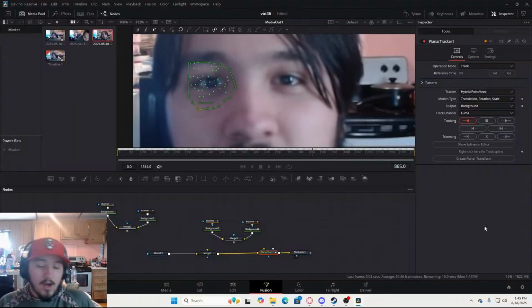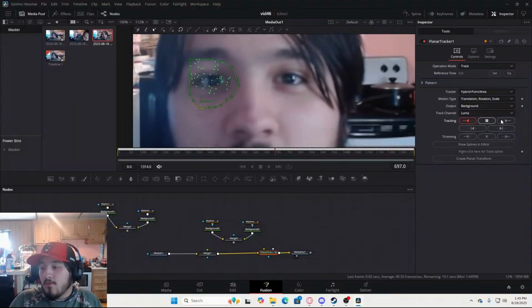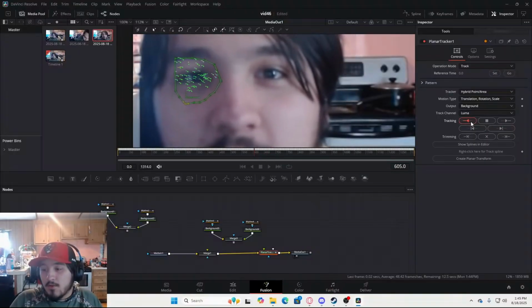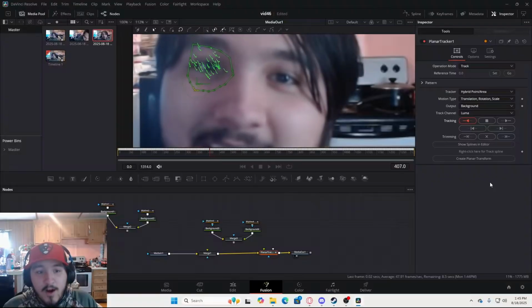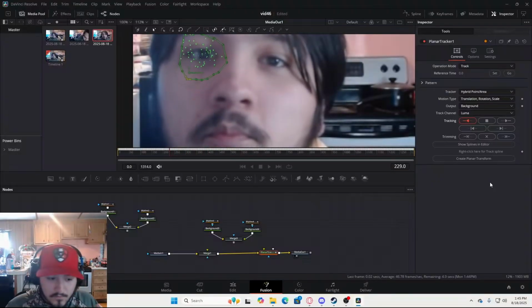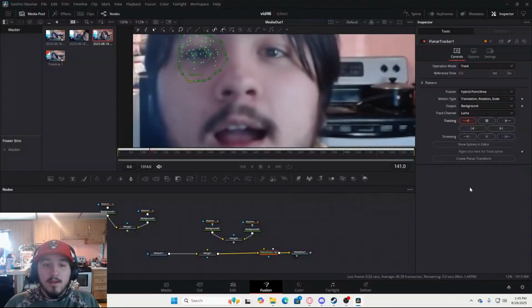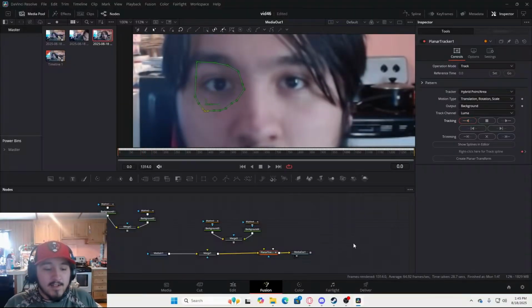So just track forward and backward. Again, forward is this one, backward is this one. And everything should be working fine. If not, please let me know down in the comments. Maybe I can help. So, it's tracking. That's done, right?